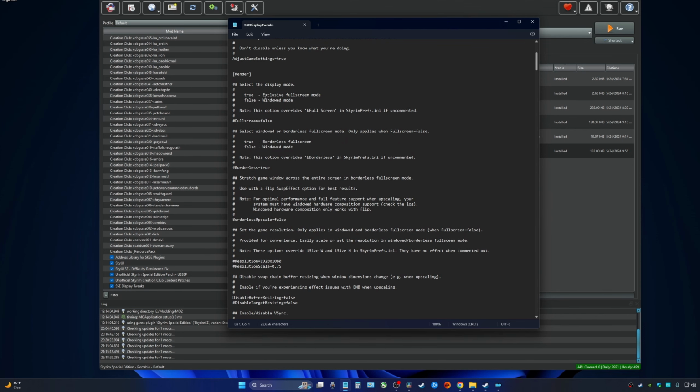I am going to be using the exclusive full screen mode, so I'm going to set this to true. If you would like to use windowed mode, you would set this to false. The next option, if you have set this to false, you now must choose borderless full screen or windowed mode. You will do that right here.